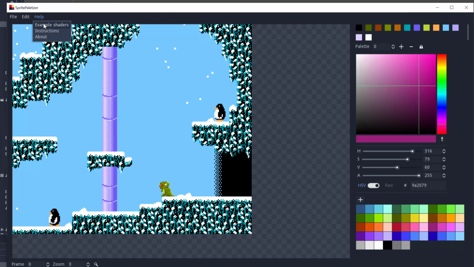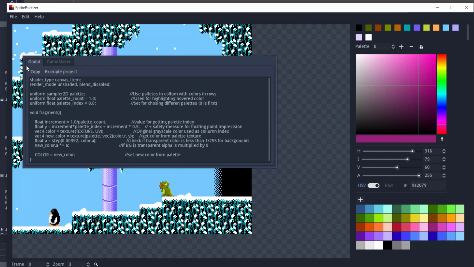I thought to make it easier for people, you can use shader code examples, and I'm creating a GitHub repository for example projects. At the moment I have only Godot and GameMaker examples, and I'm asking for your help. Maybe you can provide little example codes and projects, and I will include them in the app.